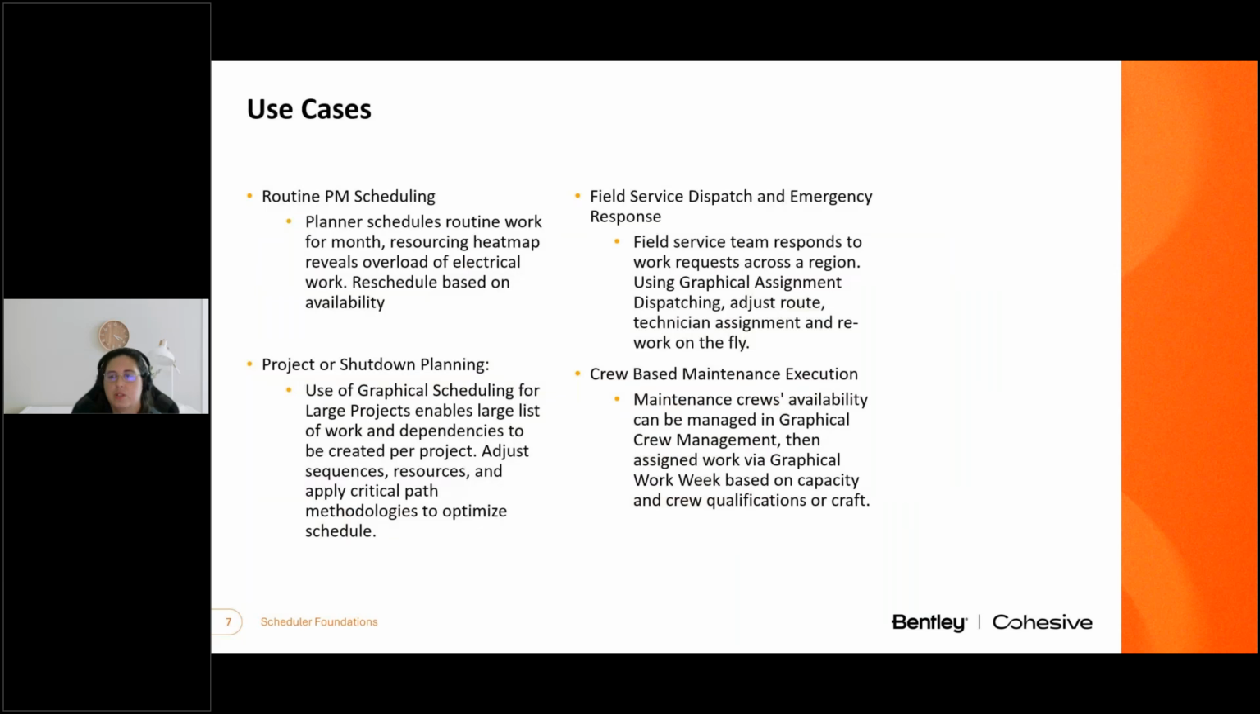So let's walk through a couple real life scenarios where we could see some business use cases in action. First of all, we could consider preventative maintenance scheduling. Using Graphical Scheduler, you can upload all of your incoming PM work orders, either as work orders or as PM forecasts, perhaps for the month or for the quarter, and plot them out. By visualizing them, you can spread the work more evenly over the technicians or resources that you have available.